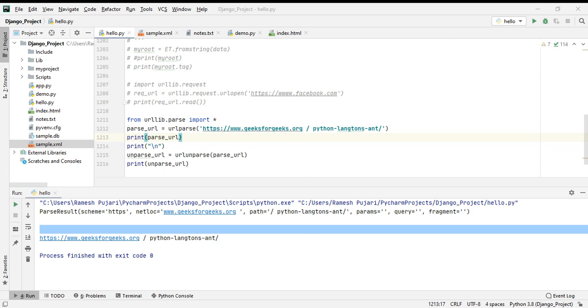Next, after the parse module, we have some functions and how to use them. I will explain some of the functions available in the URL library. The first one is urllib.parse.urlparse, and the next ones are urllib.parse.urlunparse, urlsplit, urlunsplit, and urldefrag. These are the functions in the URL library.